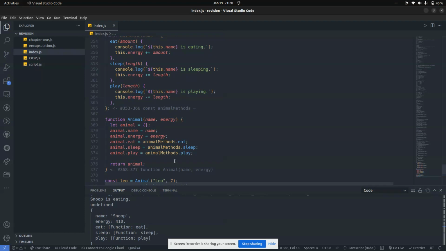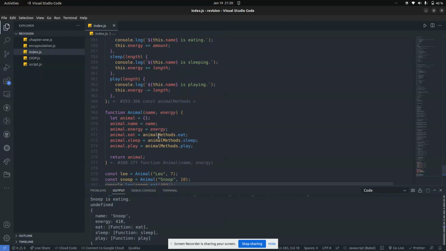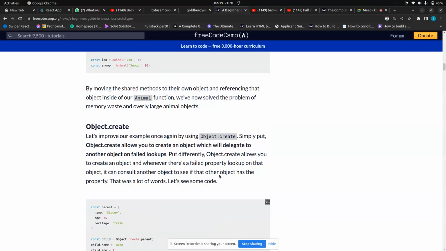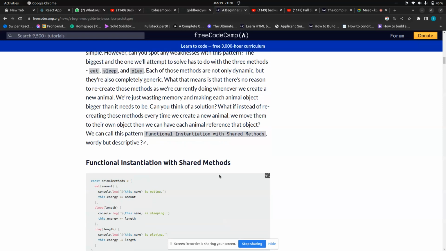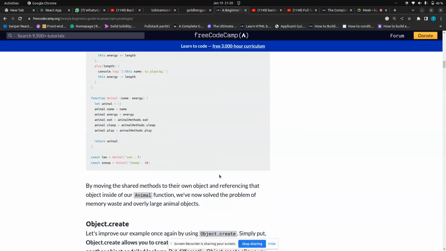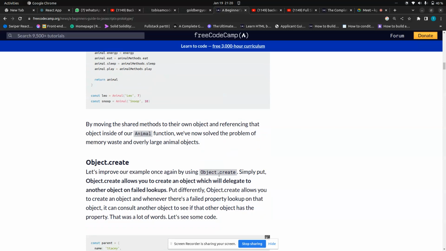Okay, so now let's move on, because this is one of the ways to do it, but there are other ways. By moving the shared methods to their own object and referencing that object inside an animal function, we've now solved the problem of memory waste and overly large animal objects. So now let's look at another way.